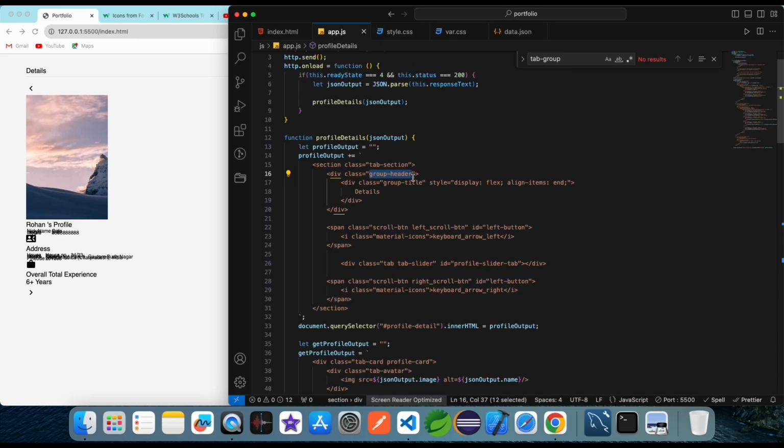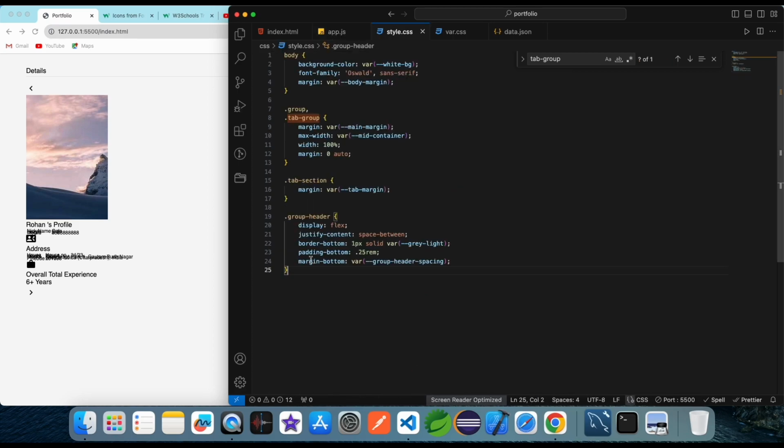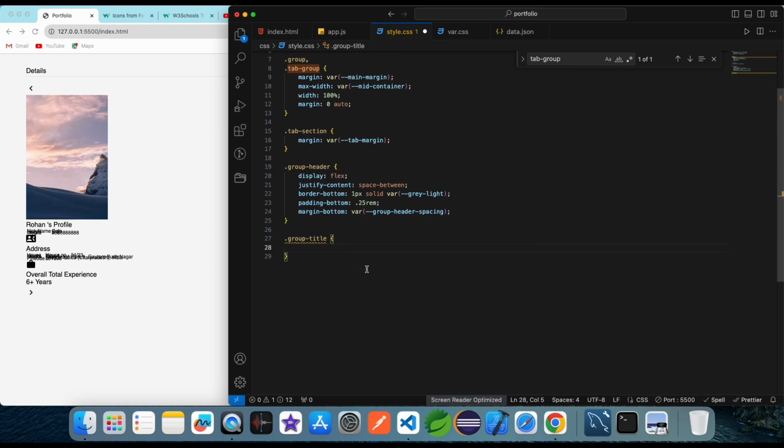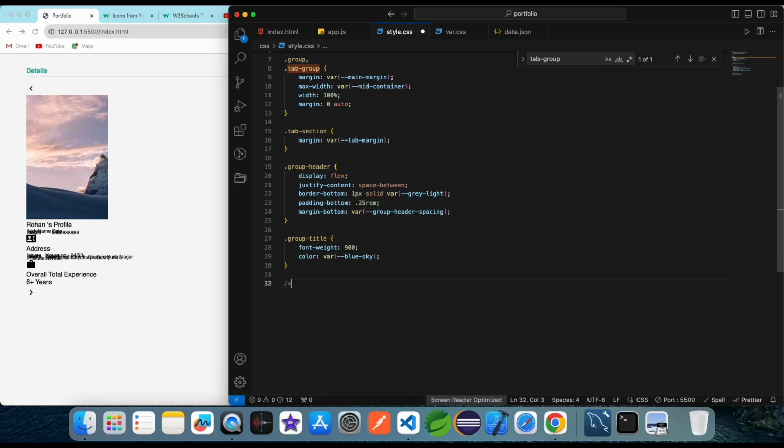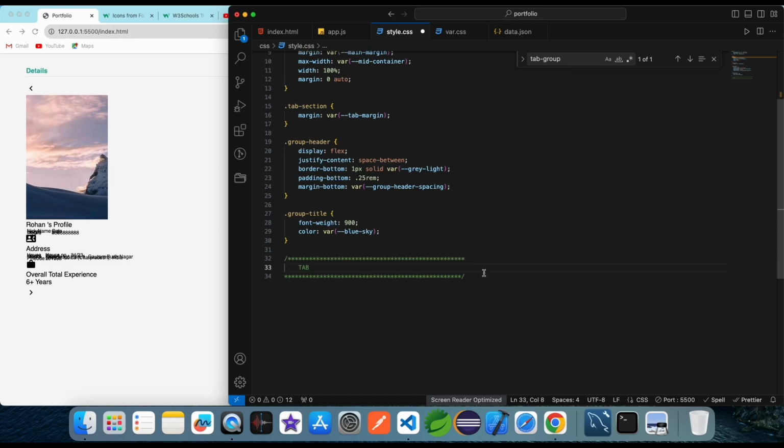And the next class is group title. Simply I define font weight 900, and the second one is color, which is sky blue. Now you can check the changes are reflected in the browser. And now it's another section, for tab. So for easy categorization, I write a comment for tab, and after that I design.